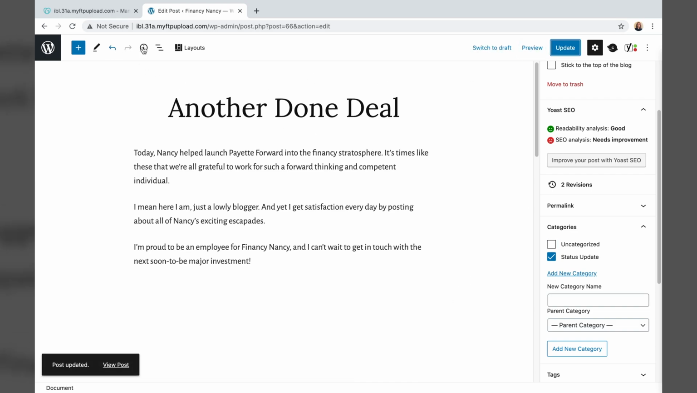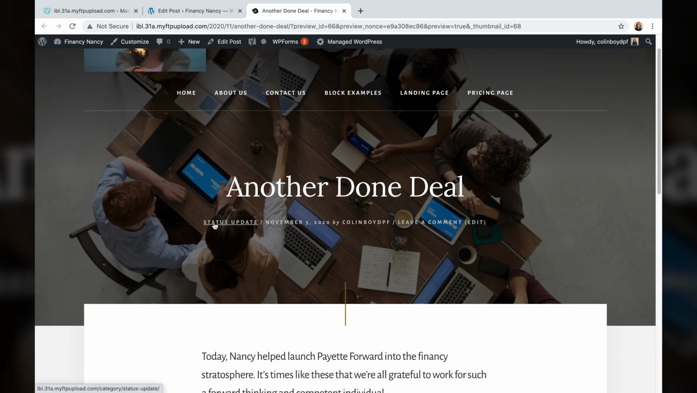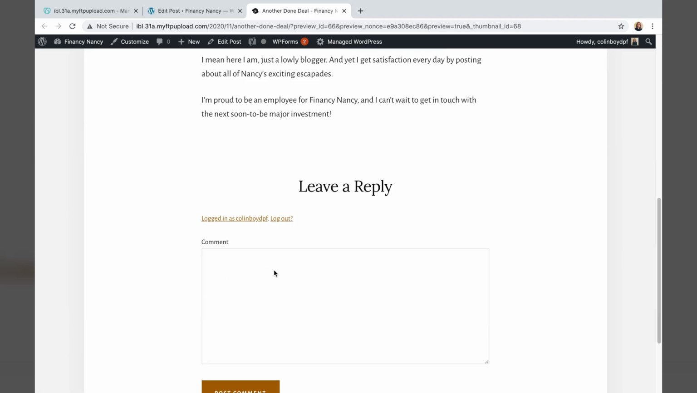And now to see what a categorized post looks like, I will select Preview right next to Update. It now reads Status Update instead of Uncategorized. So now that I've demonstrated how to create and categorize a post step by step, I'm just going to make a few more posts to fill out the website. The process of making new posts and post categories is pretty similar regardless of the type of post you add. So I'm just going to fast forward through this process and we'll continue with the website build in a few.